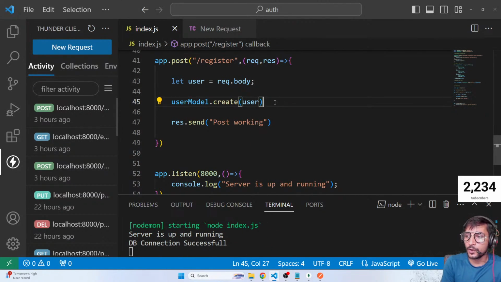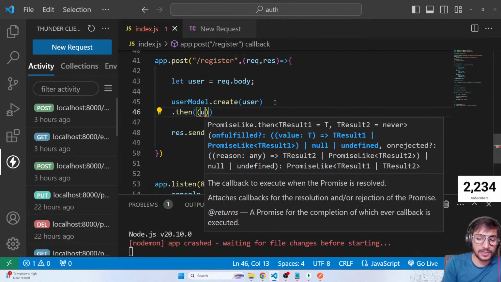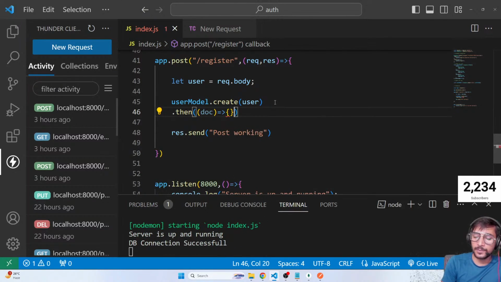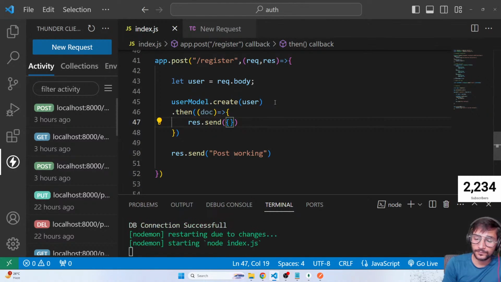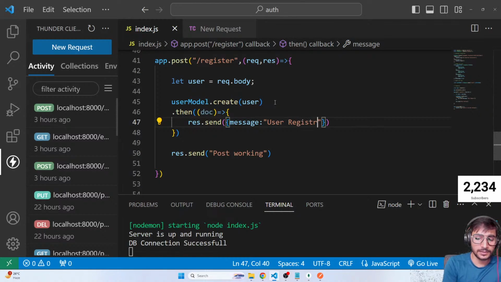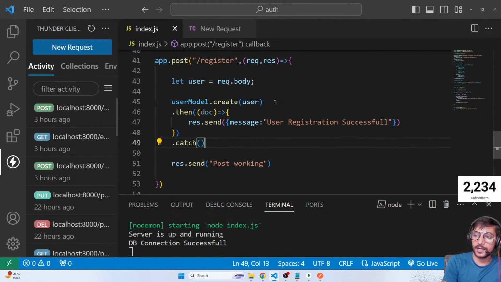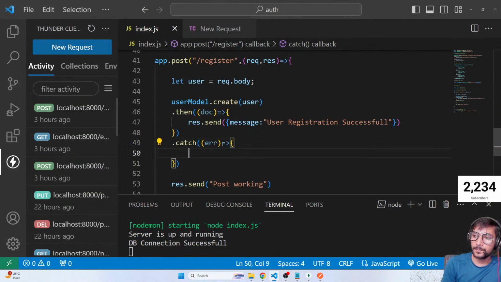That's it. And then simply go ahead. It also returns a promise, so dot then, you will get your user back. Let's call it doc. But I don't want to send the user back. I simply want to send a simple response, like response.send a message. Why am I converting it to JSON? It's fine, I can send it directly now. Message: user registration successful. And if some problem has happened, then dot catch, see what the error is, and print the error. So console.log the error for the user.